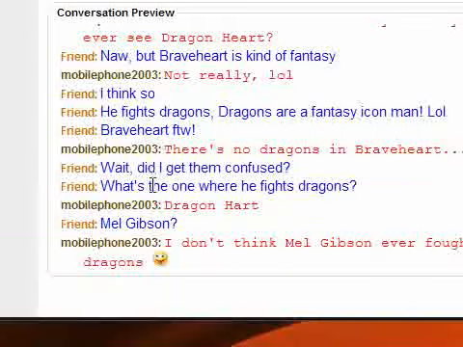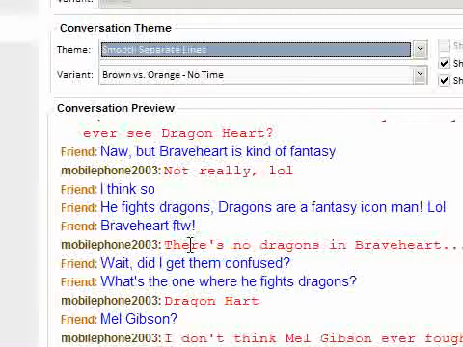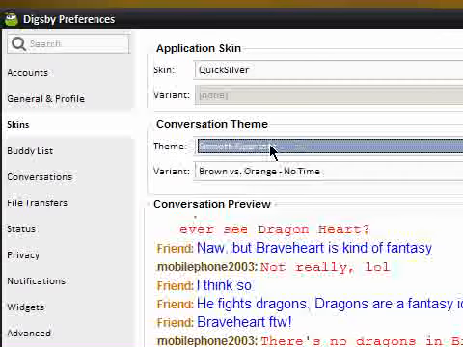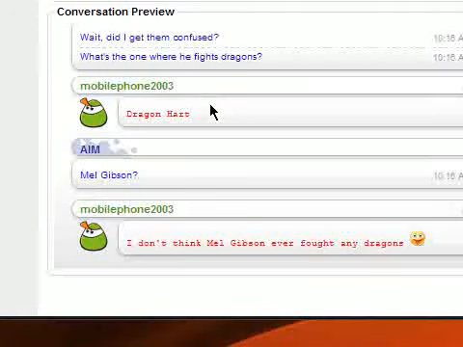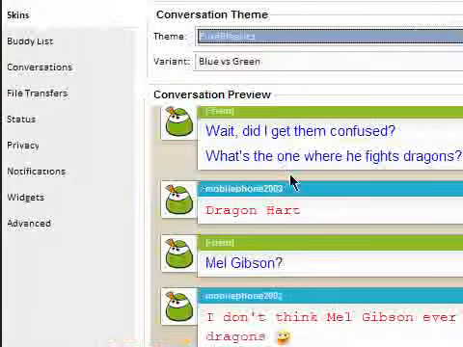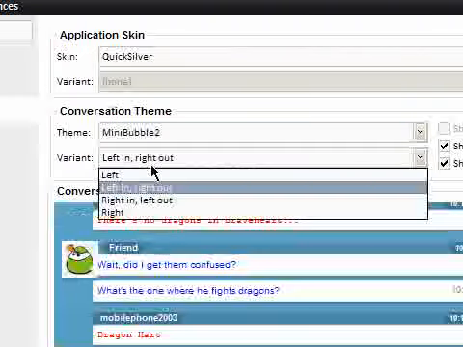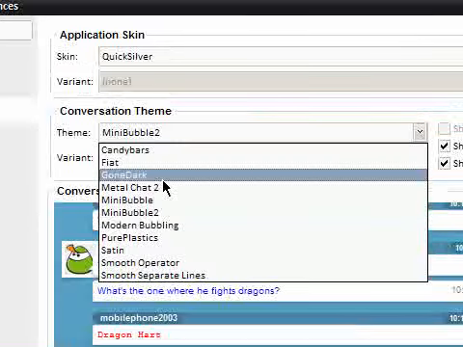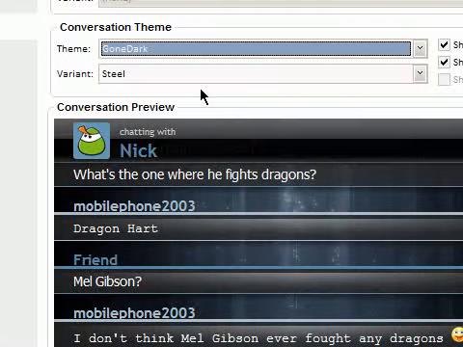The conversation theme, we've got a nice preview box here, so you can basically just choose them. Now if I just click like that and press the down arrow so you can see the various conversation boxes. Try that again, shall we? Oh yeah, we'll go up, there we go. So these are the various conversation skins that you can have. As you can see, these are the things that it shows as their icon will be replaced by your avatar. So it's pretty good. It's got quite a few nice things, and again you have the variants here, so you can customize it even more. Metal chat, gone dark, so it's pretty cool.